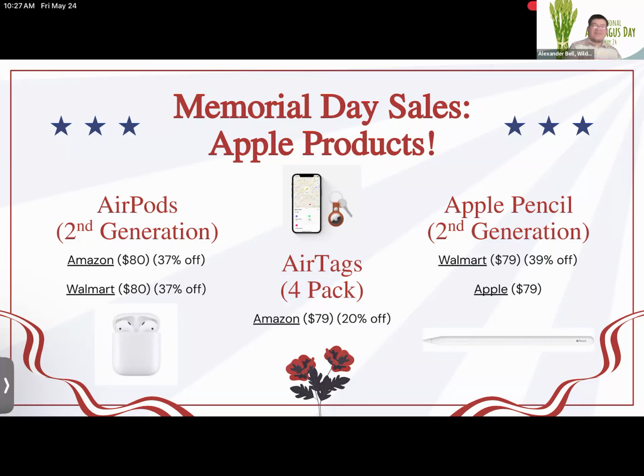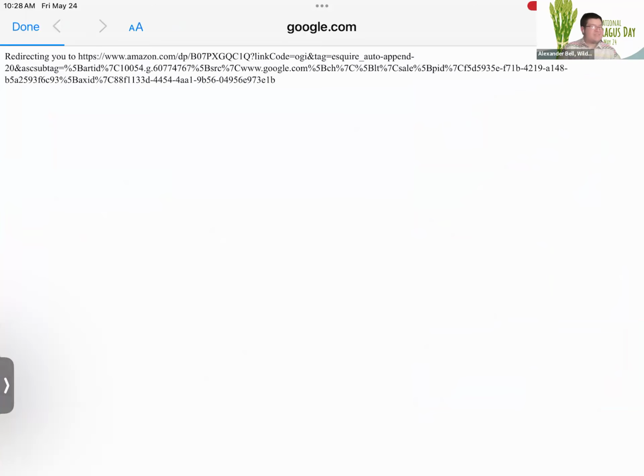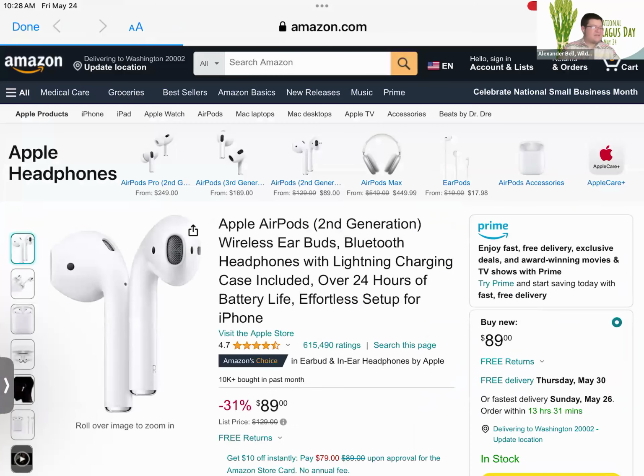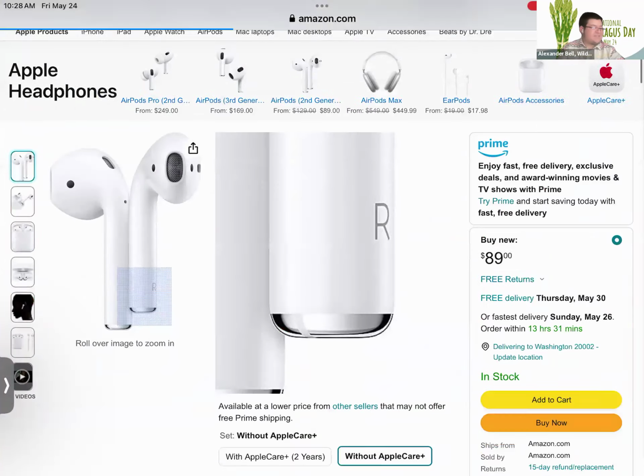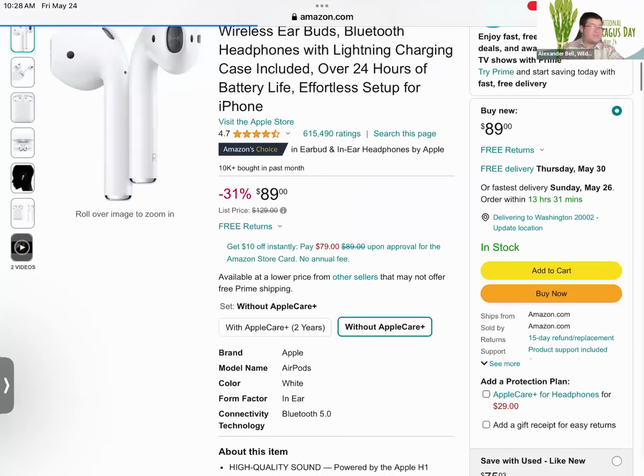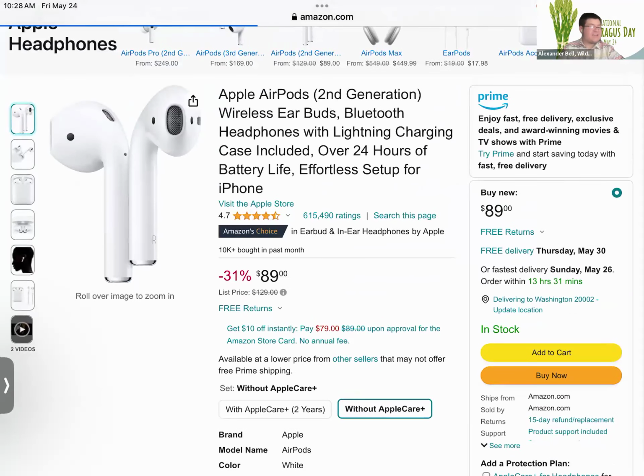So I found the best deal would be on Amazon. So hopefully with our Mother's Day presentation, we all downloaded the Amazon app. But on Amazon, these AirPods are 31% off. They used to be 129, but now they are $89, right? So if you want to purchase it from Amazon, and especially if you have Prime, then I recommend utilizing the sale.